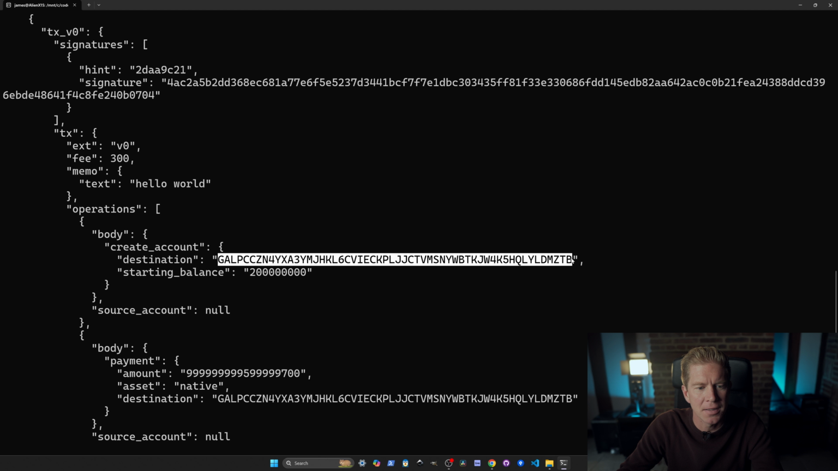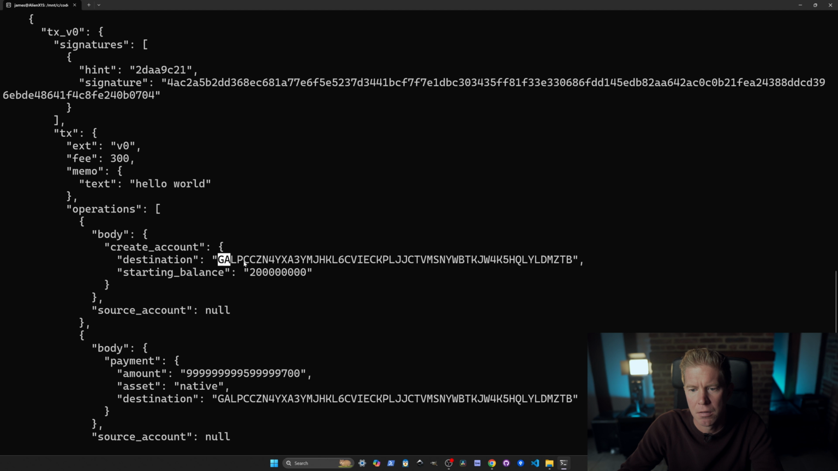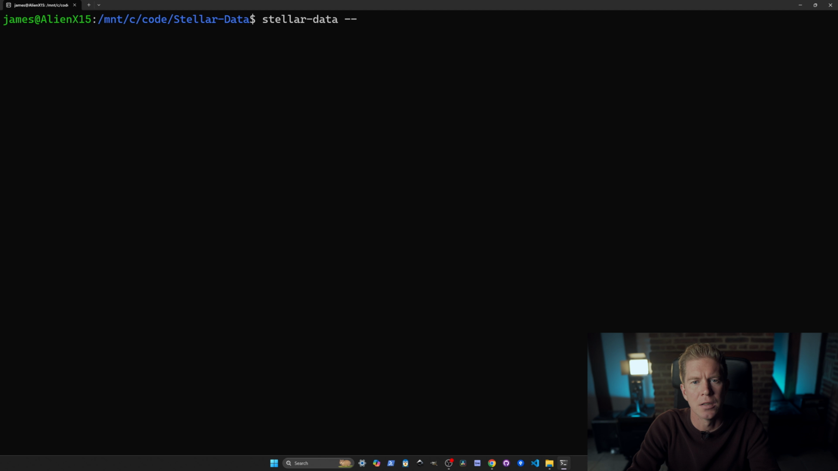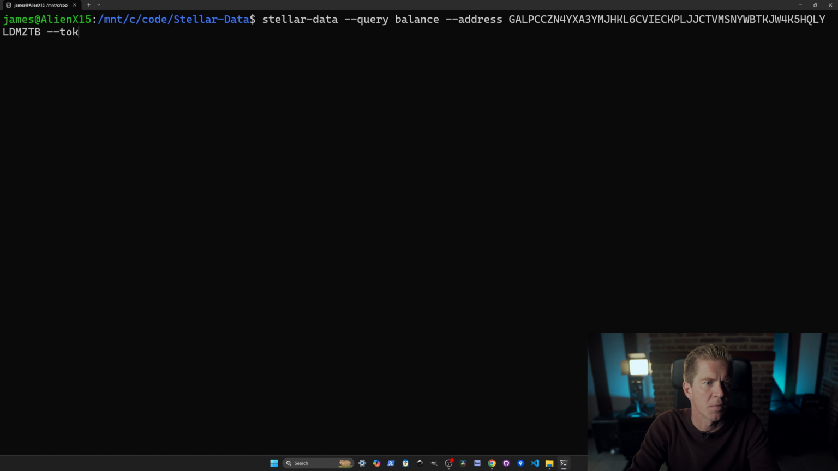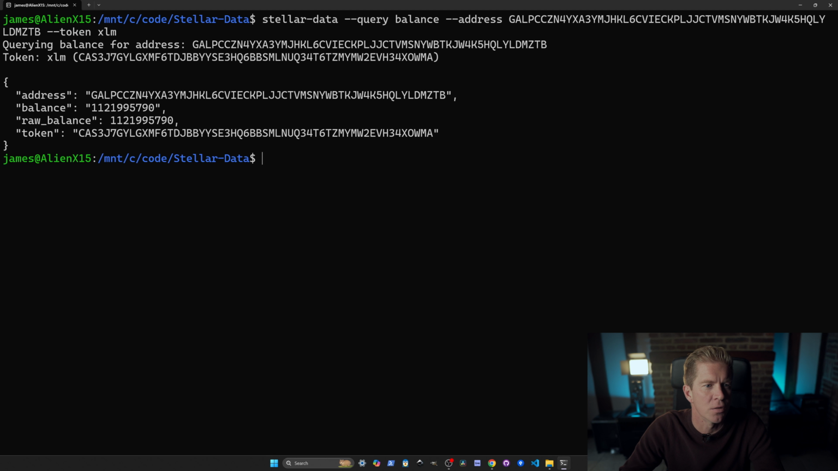We can also query balances, so let's copy this address here. Query balance, address. I'm going to use token. I'm just going to use a shortcut for XLM. And you see this person still has a raw balance. Note this number includes the decimal places, it's not the total amount in XLM.